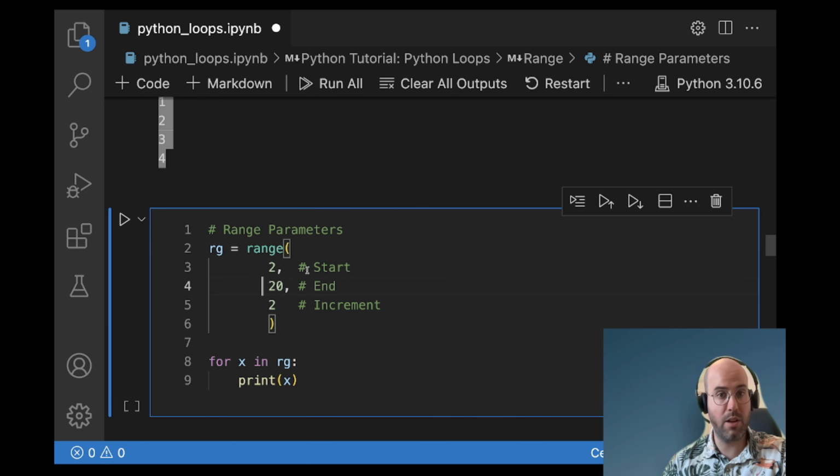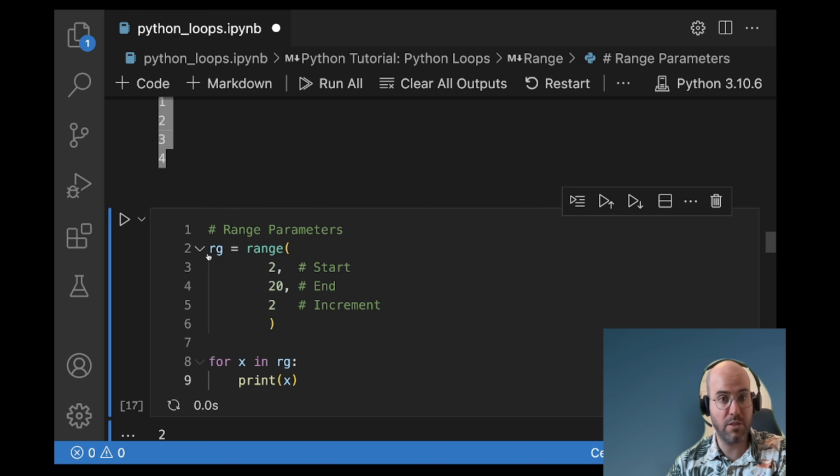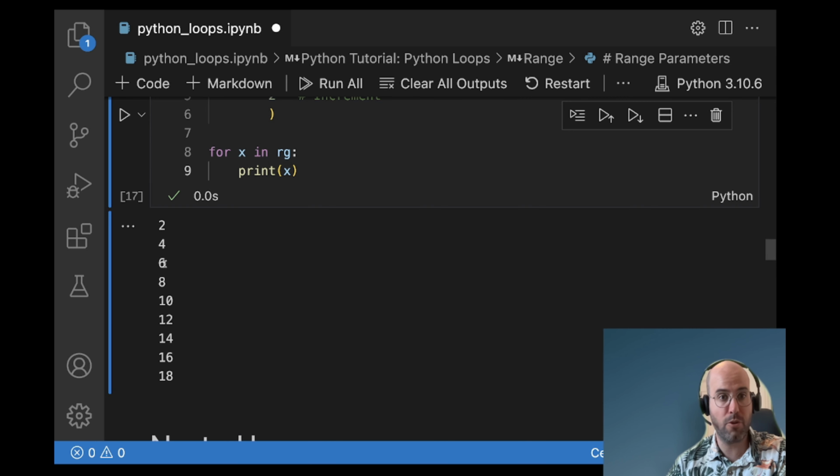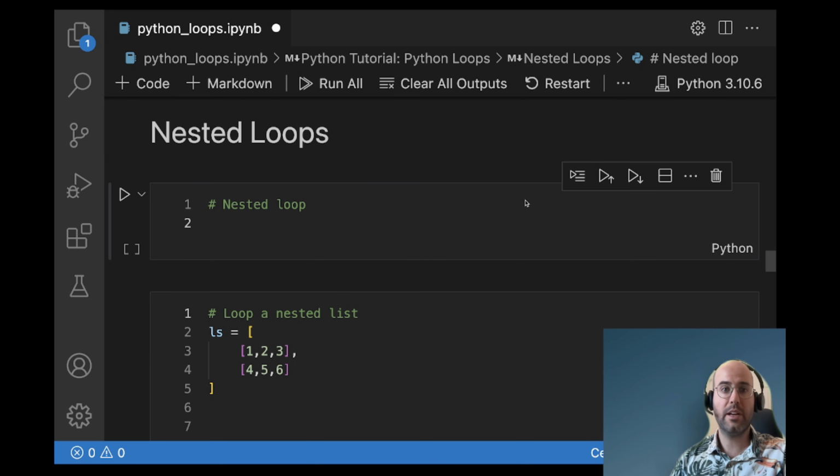So here what will happen is we will start with the 2, and then we will end at 20, and we will increment by 2. So if we use that for loop, we'll see that, okay, 2, 4, 6, 8, 10, and so on, until we reach 20. So we can also nest a loop within a loop.